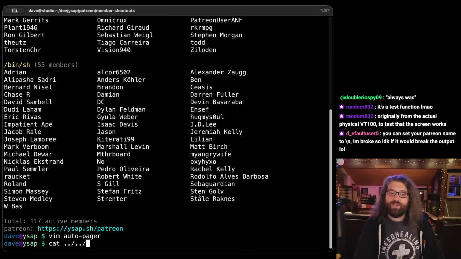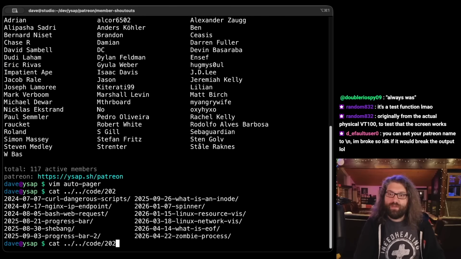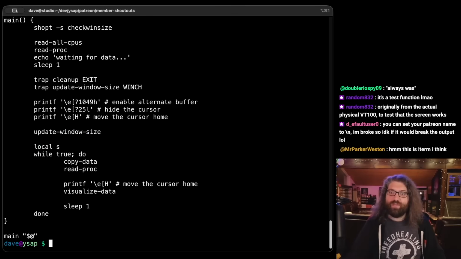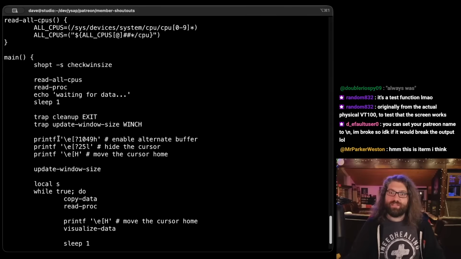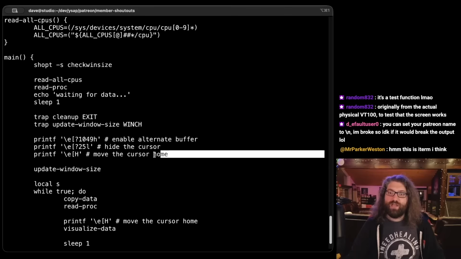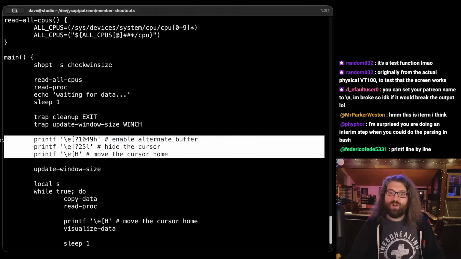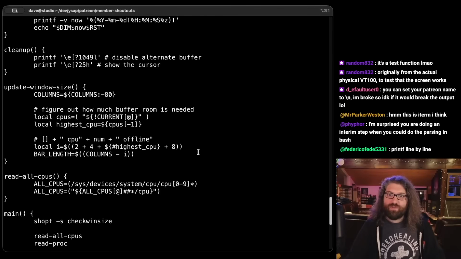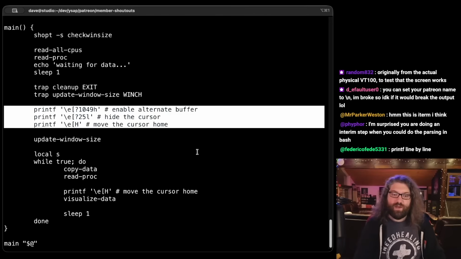The first thing we should do is clear the screen. The nice thing is I've written code that we can just steal from. So like in our Linux resource visualizer code, I think we do some of the escape codes there, so we can just crib off of that from a previous video. In our CPU visualization code, yeah, look at this. We enable the alternate buffer, we hide the cursor, and we move the cursor home. So that's huge. Let's do that. And then I think H and L gets reversed for that. All right.